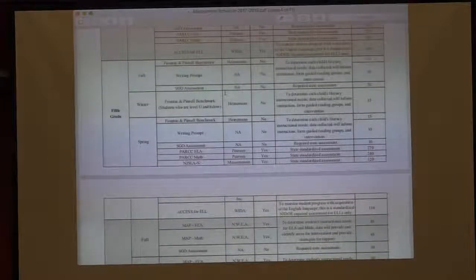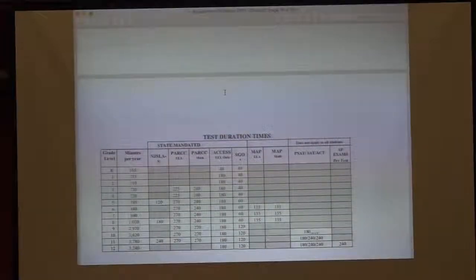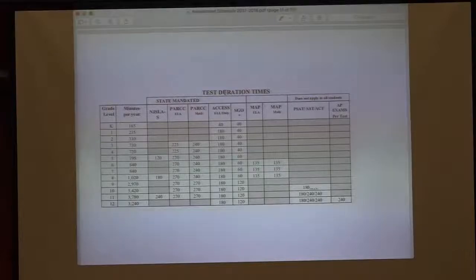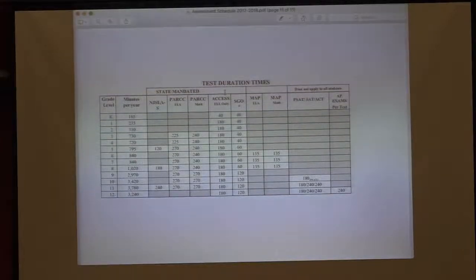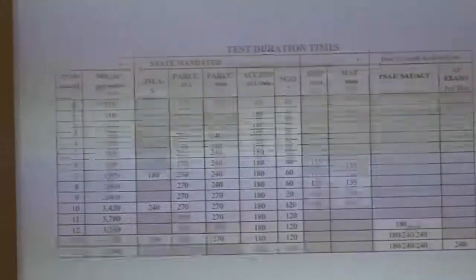Sidebar about SGOs. Some teachers use the existing benchmarks and formative assessments like Words Their Way and Fountas and Pinnell as their SGO. So in the last pages, when we total the number of minutes kids are being tested, we're being conservative in assuming that SGOs are two separate assessments.